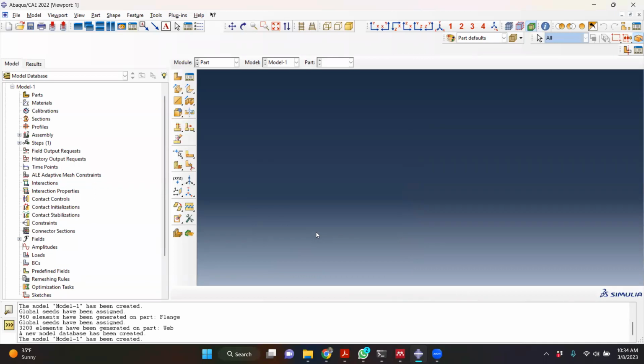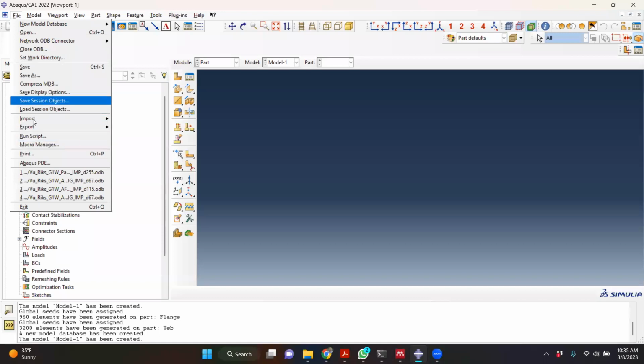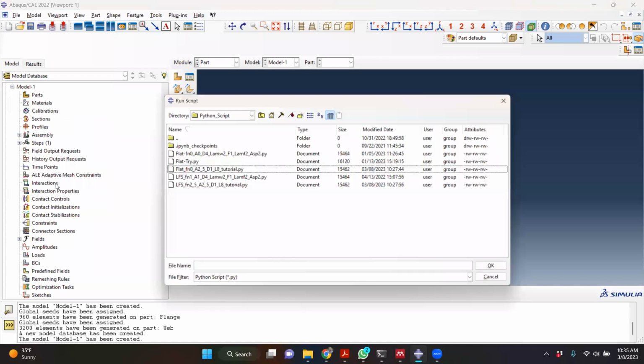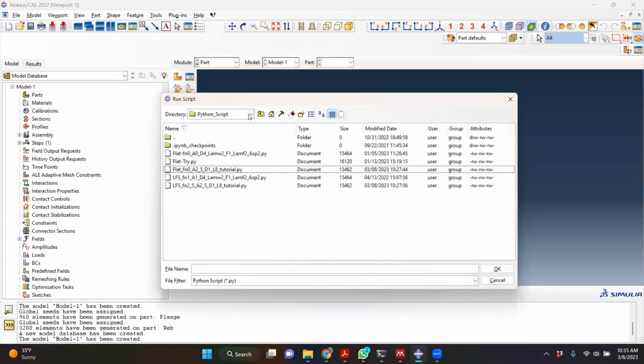So now, I showed you the script, and to run a Python script in ABAQUS, it's very simple. Once you have your script saved and completed, you click on File at the top left, and then you scroll down all the way to where it says Run Script. You will click where it says Run Script, and then you go to the folder where you have your Python script located. And this is my folder, and then I will click on this. In my case, it's this file here called flat, frequency 0, tutorial.